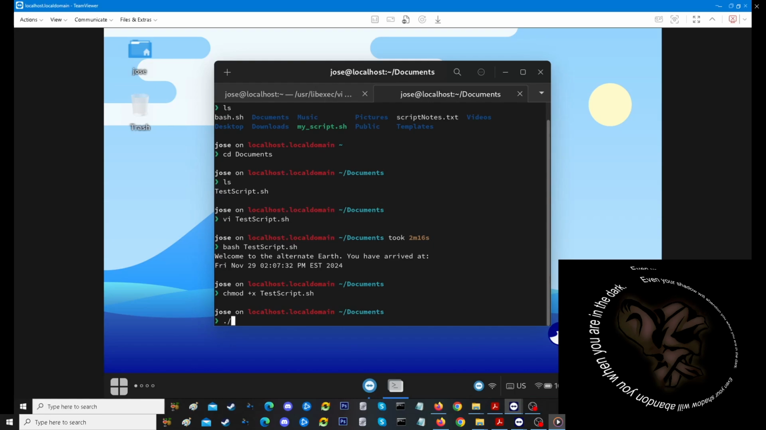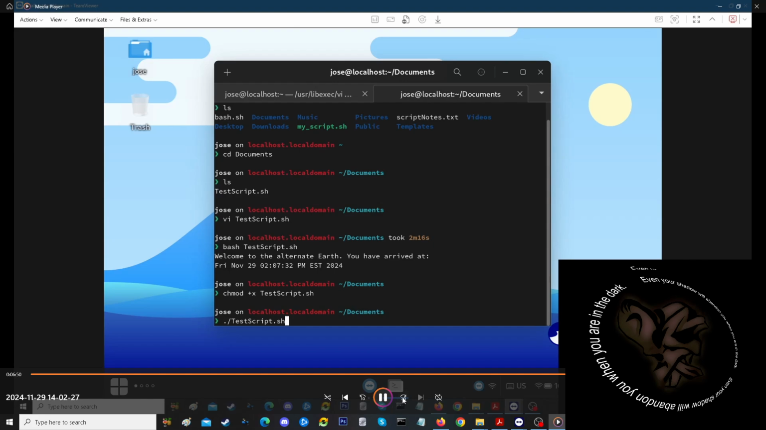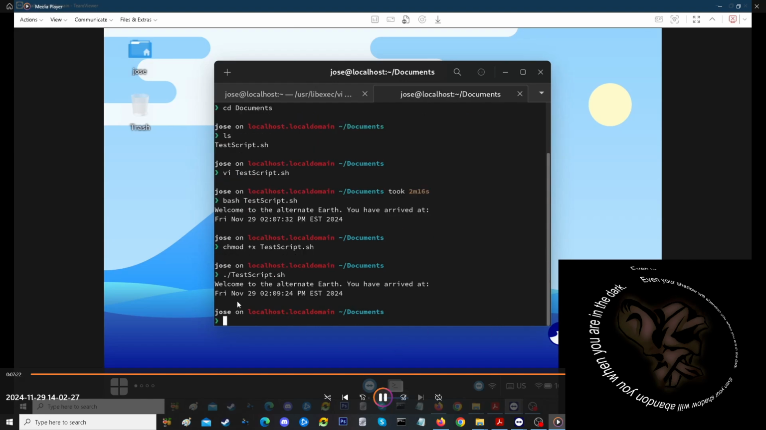Just like that. And then we're going to type it in. Yes, I'm fully aware I'm a slow typist. Moving on, we're going to hit enter. And the same thing as if we put bash and then the name, this will run it also. And there it is. As you can see, slightly different time, same results.